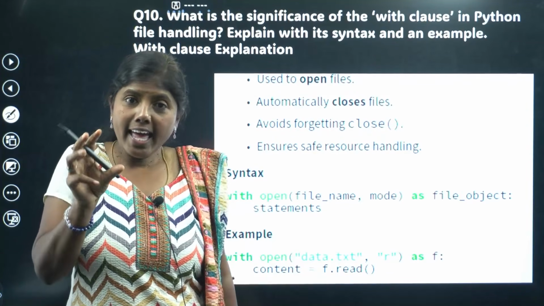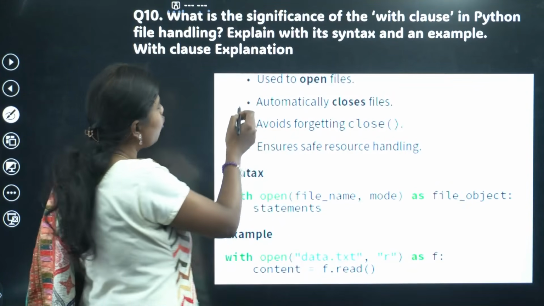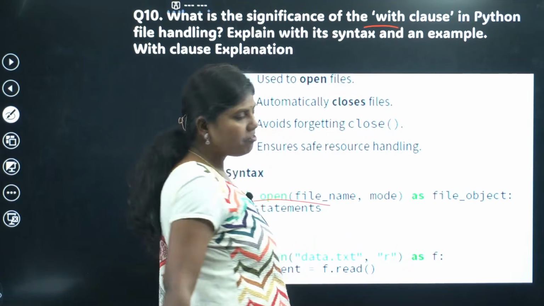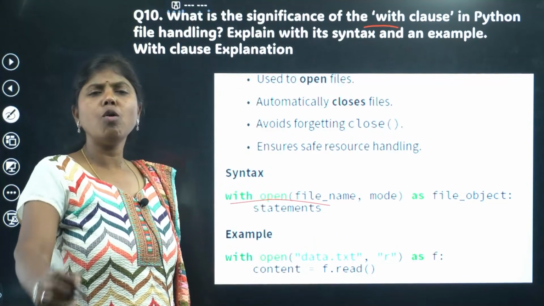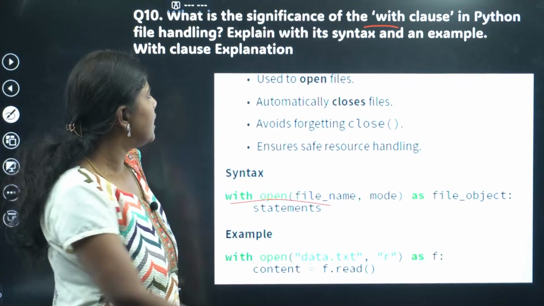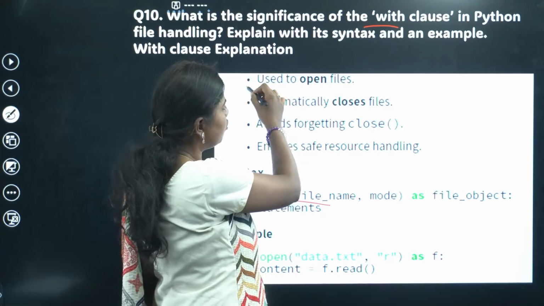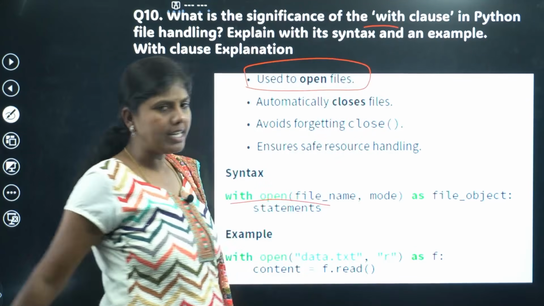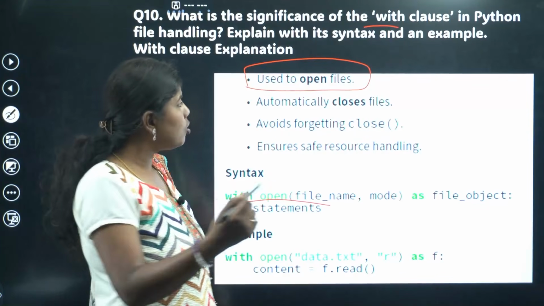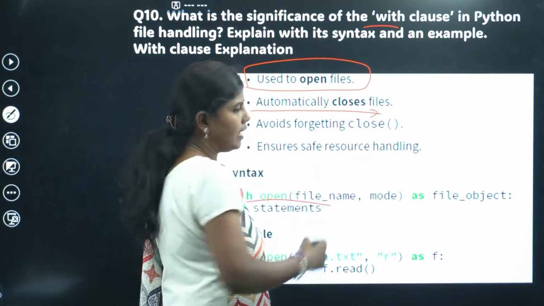Similarly, with the help of the with open function, you will be able to close the file as soon as you go out of the scope. We'll just look at the example. It is used to open files. With open means it's going to open the files and automatically close the file.